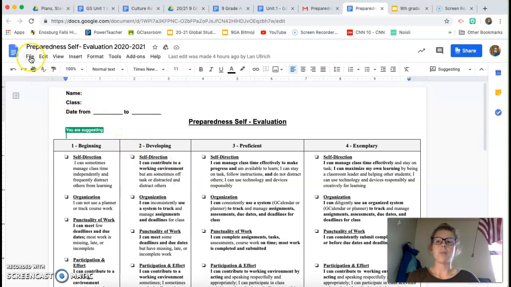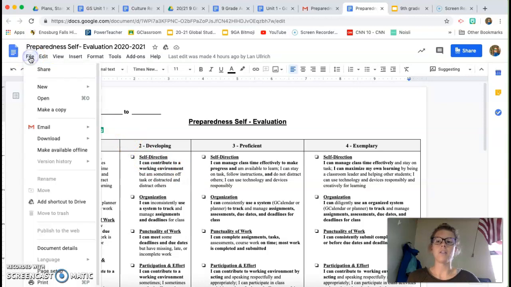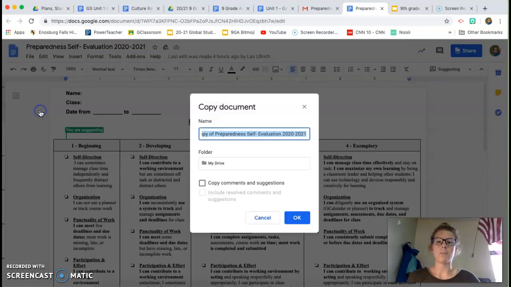And then right up at the top, it says File. So click File and then scroll down to Make a Copy. And then instead of just hitting OK and making a copy, you can rename the whole thing or just get rid of "Copy of" and then put your name. So whether you put your first and your last name, just your first name, your first initial and your last name, your initials. So I could put Anna Wadlington Preparedness Self-Evaluation, AW Preparedness Self-Evaluation, Wadlington Self-Evaluation, Anna W Self-Evaluation.